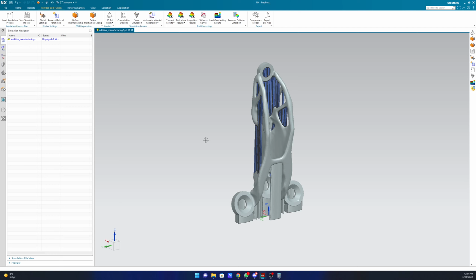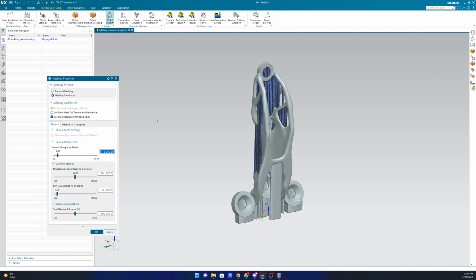Go to meshing. I'll select a coarser mesh for now. You can use the same mesh for thermal. I'll suggest you to use it. Let's go with 2 for now. Let's do just 3. I'm going with a coarser mesh just for the simulation, for video purposes, else the video will be too long.